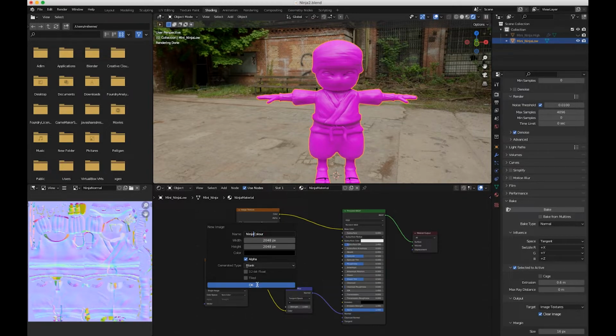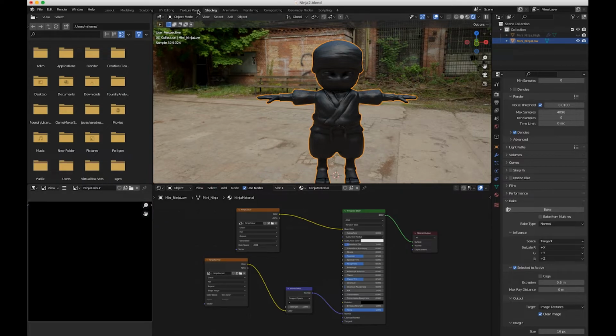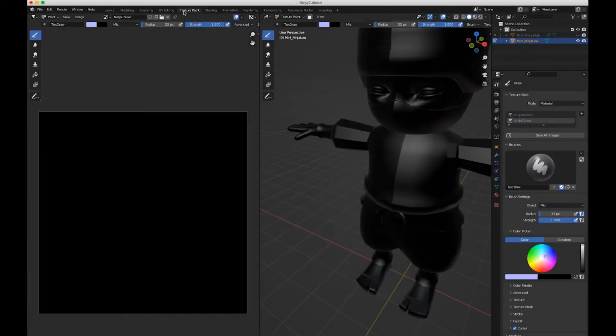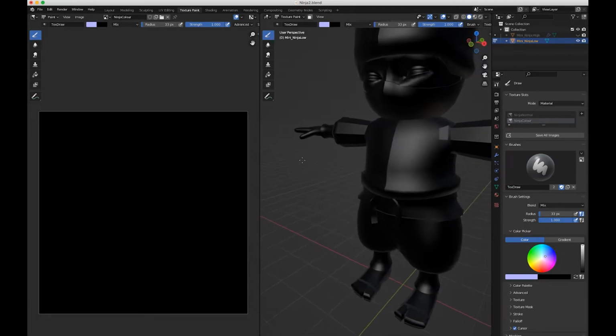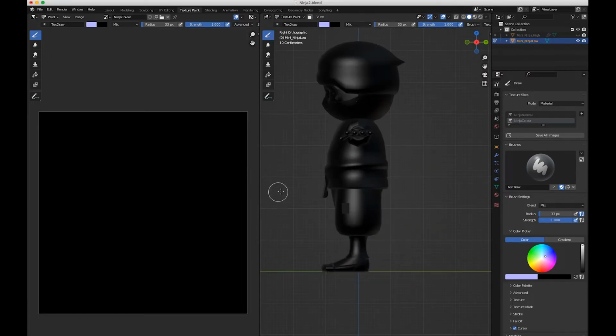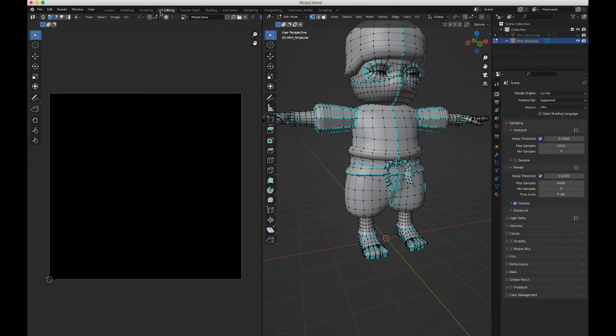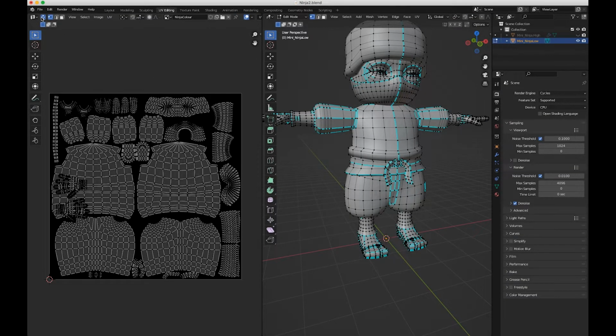I leave it as a 248 map and want color in this one, and I can see here Ninja Color. So now I can come to my texture paint, and again, you can paint using the, let me just go back to UV editing. You can do that. You can actually paint here.